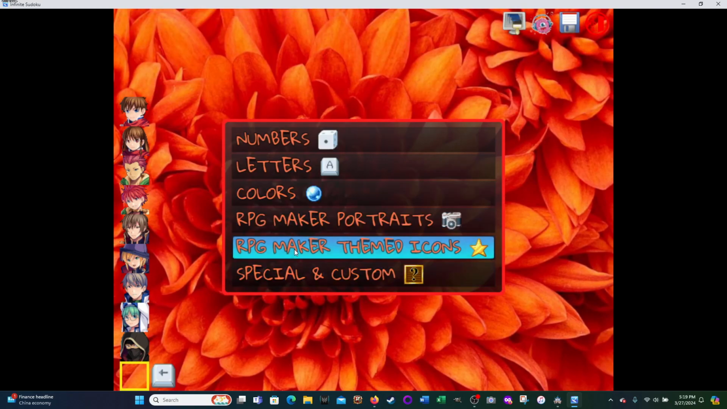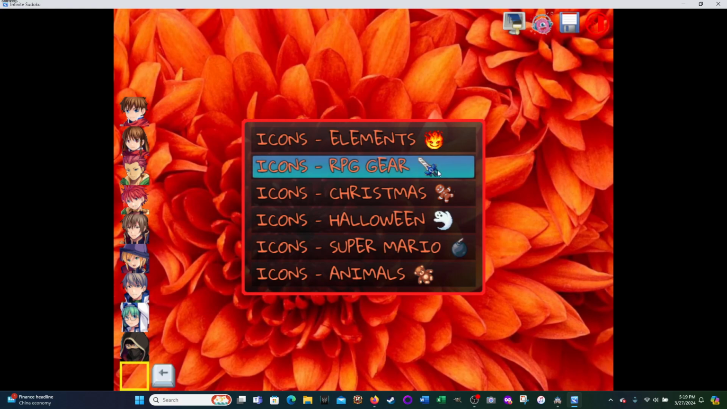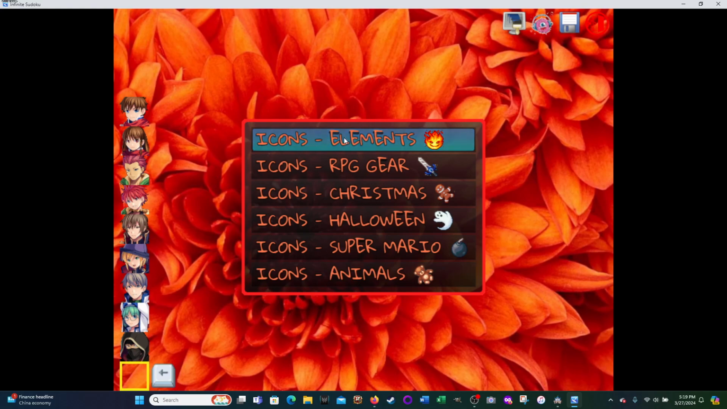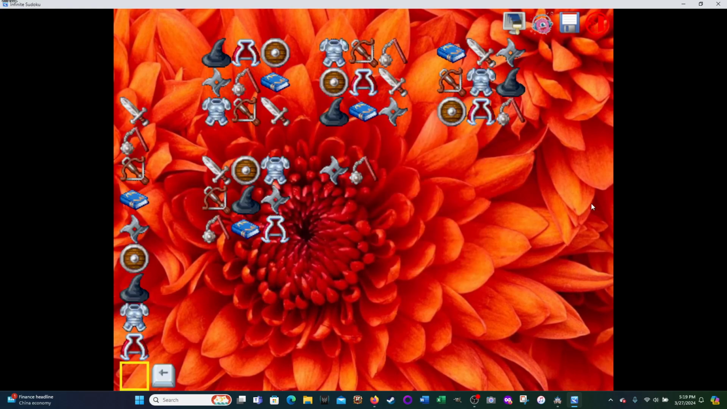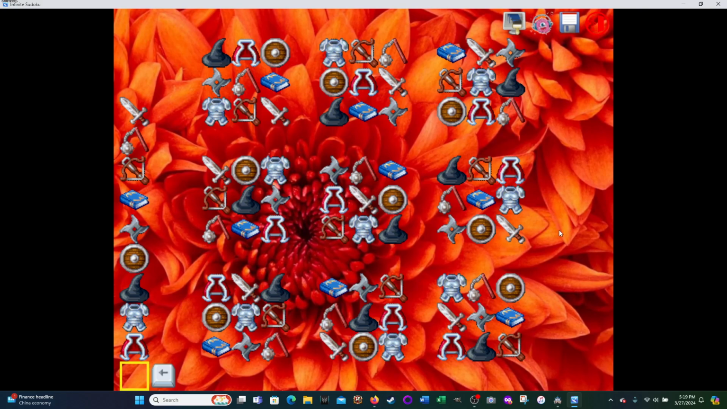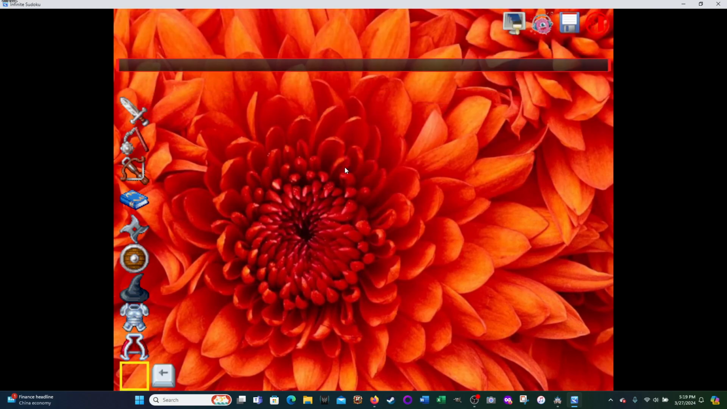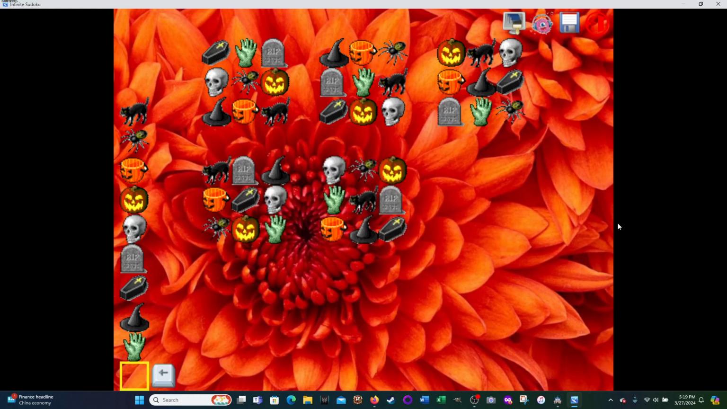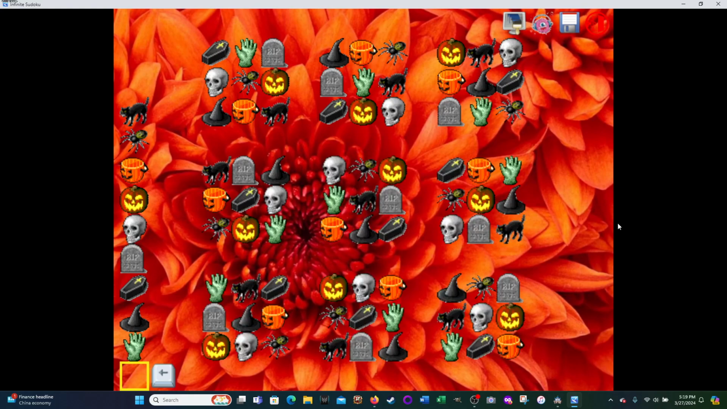And then I'll do an example of icons. So there's element icons, there's RPG gear, there's Christmas, Halloween, Super Mario, and animals. So if we choose RPG Maker gear, this is what that looks like. And as you can see over here, these are the selectable choices when you're doing the puzzle. Okay, and we're going to go ahead and choose again just to show, let's just show Halloween for giggles. Okay, so these are all the different themes that exist so far. Maybe there'll be more, I don't know, I'm not sure.